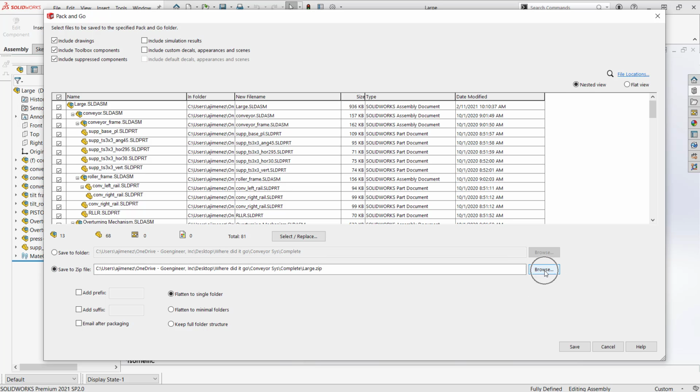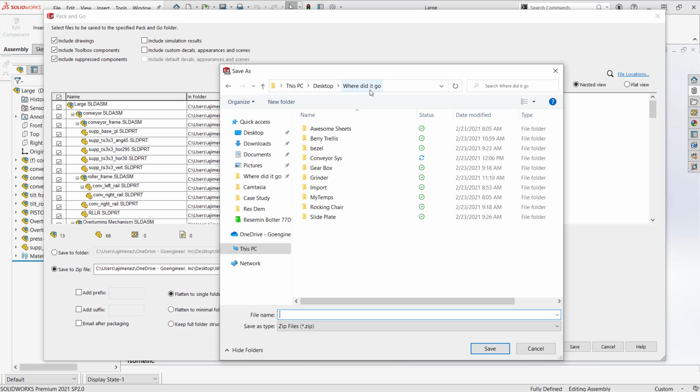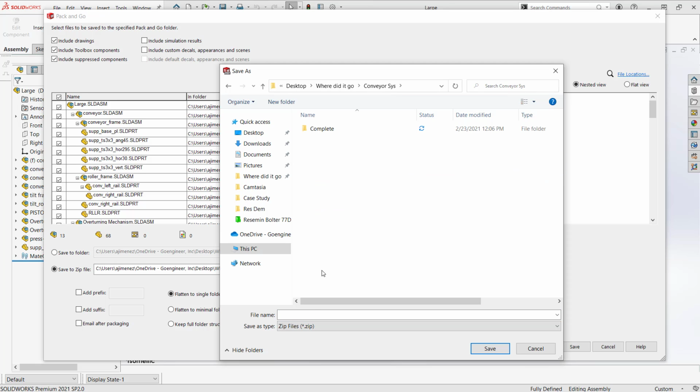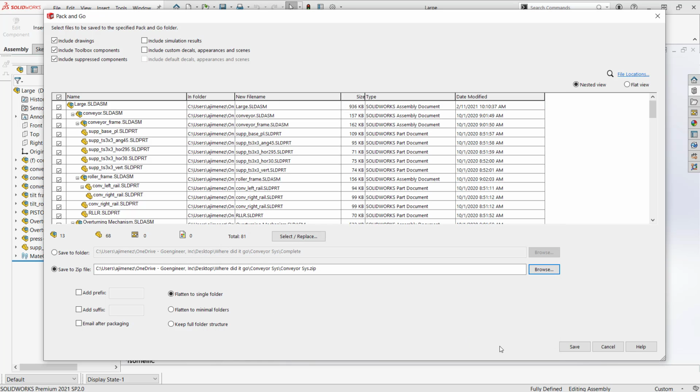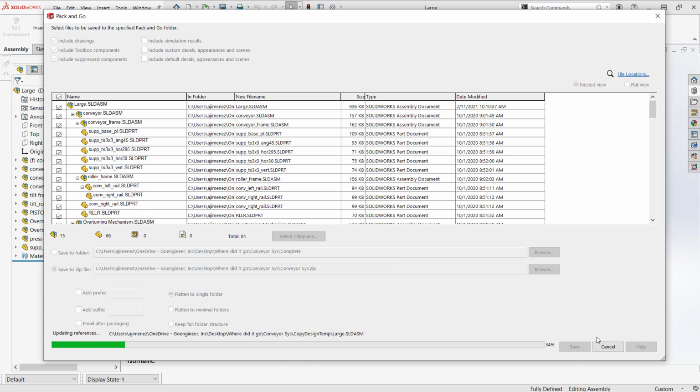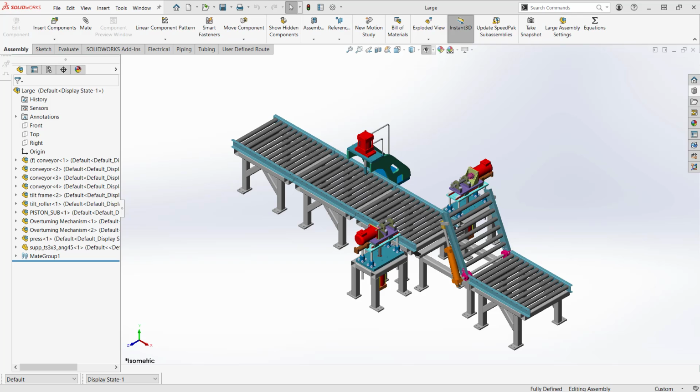I'm going to browse to where I want to save that. I'll save it here in my conveyor sys. I'll give it a name. I'll say save, and then you want to hit save again. And then SOLIDWORKS is going to do its thing. It's going to pack everything up, including passports and sunscreen, right?